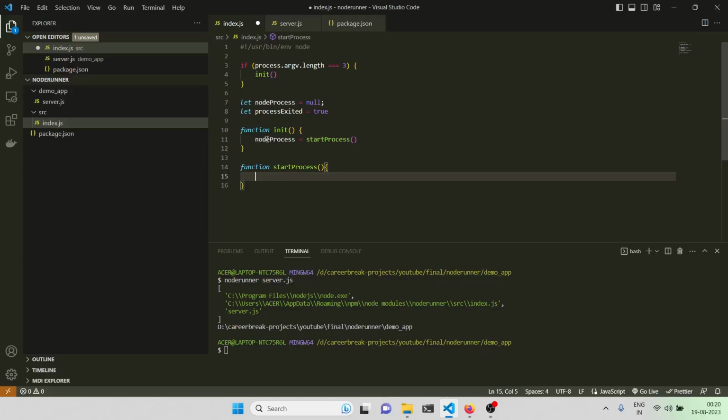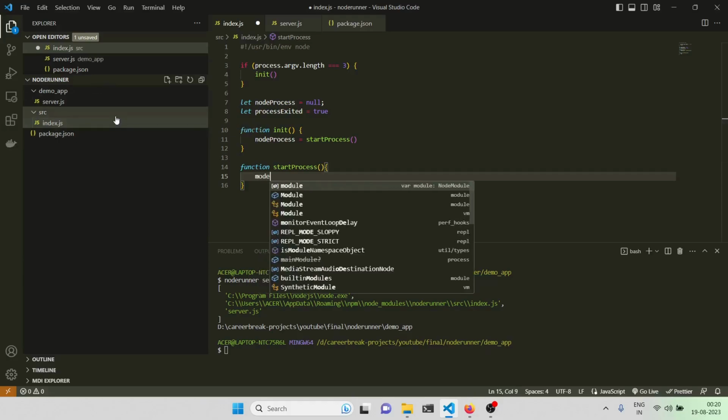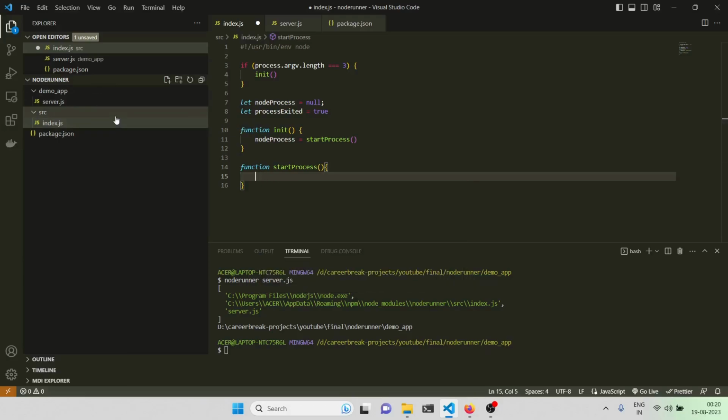What this function will do is basically create another node process. So let me do one thing: I'll just create a local variable here, let child process, just to keep it easy for us to know which is the global variable and which is the child one.